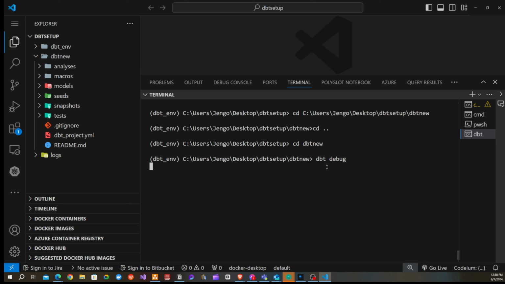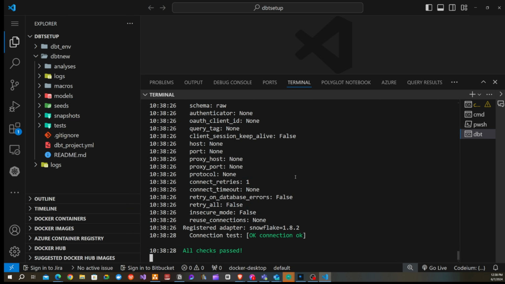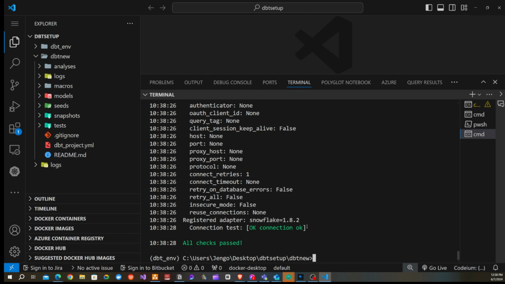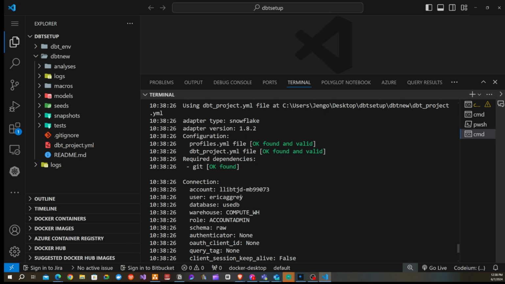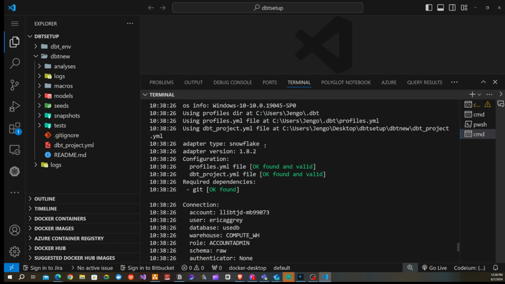So when we type DBT debug, let's watch out. You see, the connection test was okay. All checks passed. That means everything worked well. You could see my account here. You could see all the information here. You could see my adapter type. My profiles YAML was found and was valid.